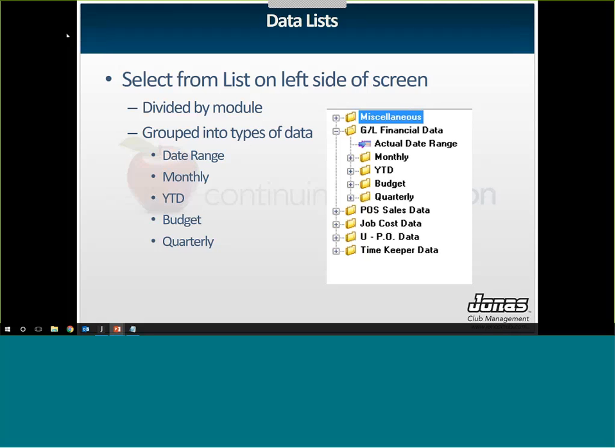You can see under GL financial data, we have the actual date range. So what that means is give you my actual financial information for the date range that I put in. If you use this one, it will actually pop up every time you print this report and ask you for the date range of each column. You can also pull in information monthly, year-to-date, budget, and quarterly.